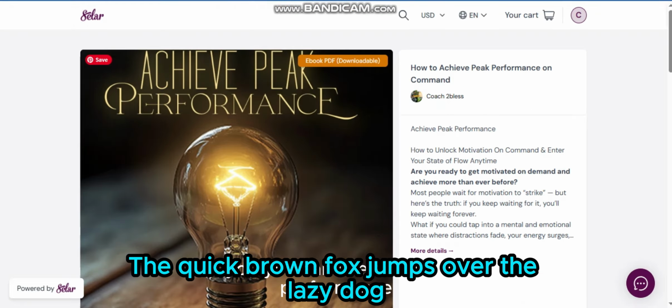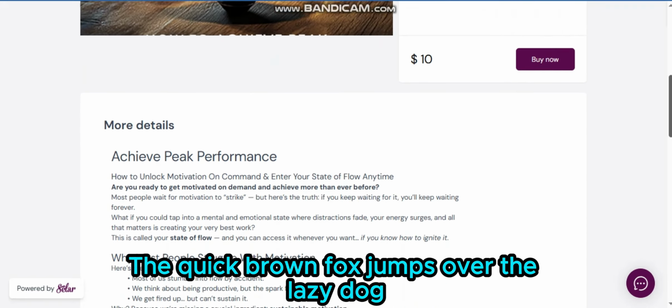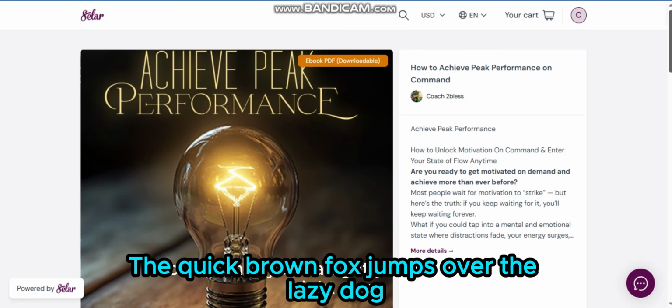You can see Achieve Peak Performance. These are high quality books that you can get your hands on right now with your store.